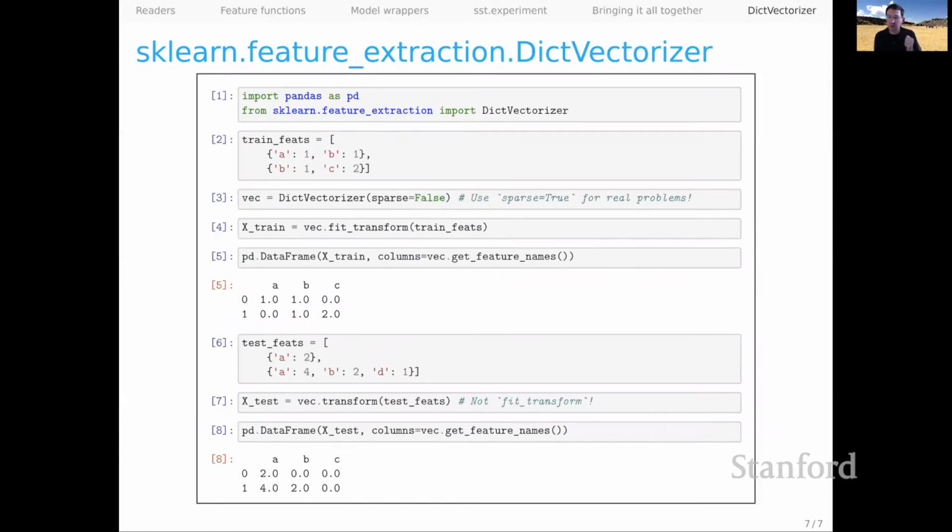There's a final piece. I want to return to that vectorizer variable that you saw in the return values for sst.experiment. And that is making use of what in scikit-learn is called the dict vectorizer. And this is a really nice convenience function for translating from human representations of your data into representations that machine learning models like to consume. So let me just walk through this example here.